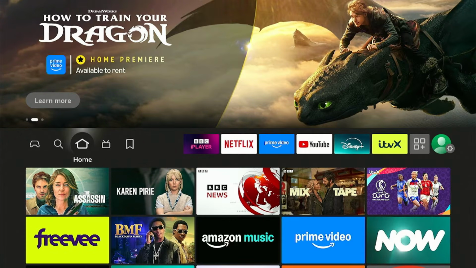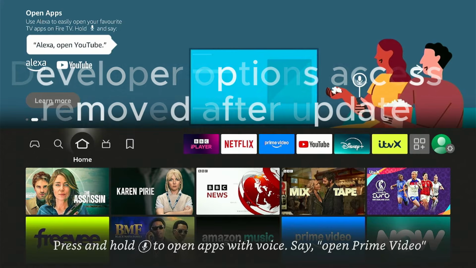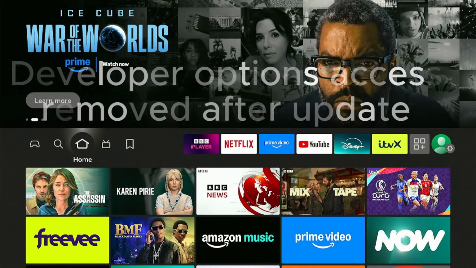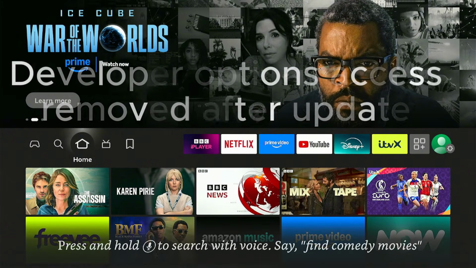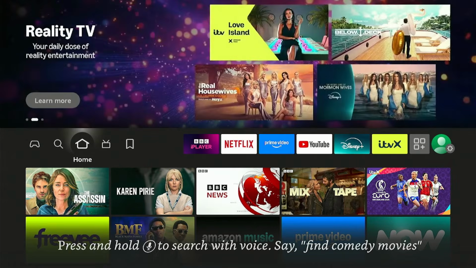If you're trying to install third-party apps or use ADB debugging on your Firestick, you'll need to have access to developer options. But in recent updates, Amazon may have removed the visibility of this. So in this quick guide, I'll show you how to restore access to this quick and easy.